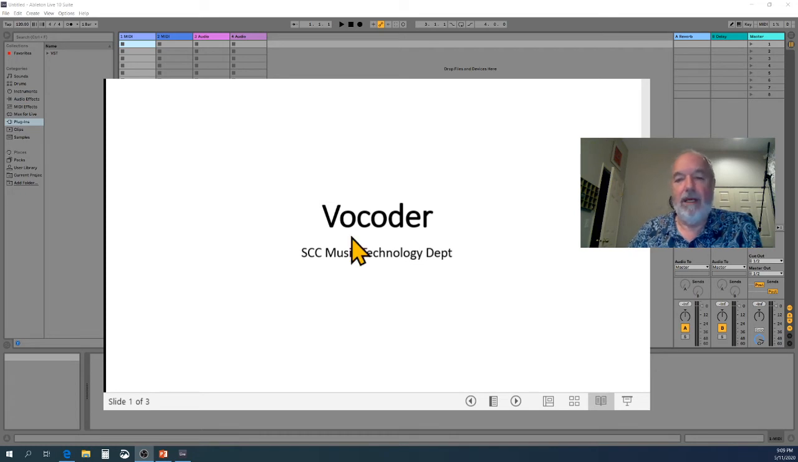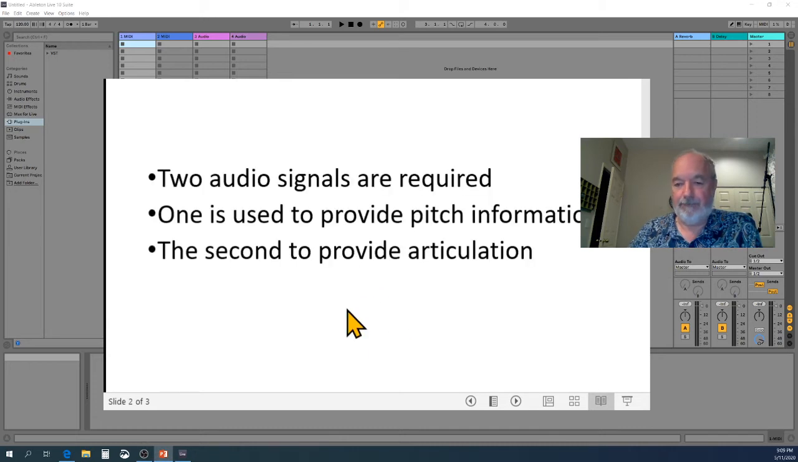So in principle, the vocoder requires two audio signals. One is the sort of carrier and one is the modulator. One is used to provide pitch information and the other is used to provide articulation.